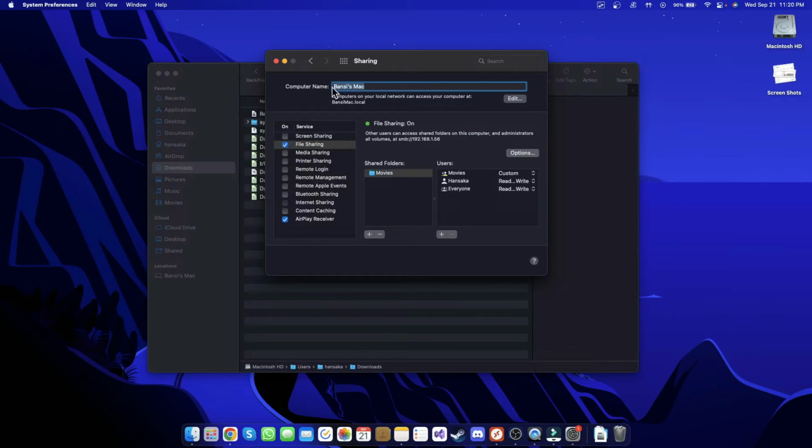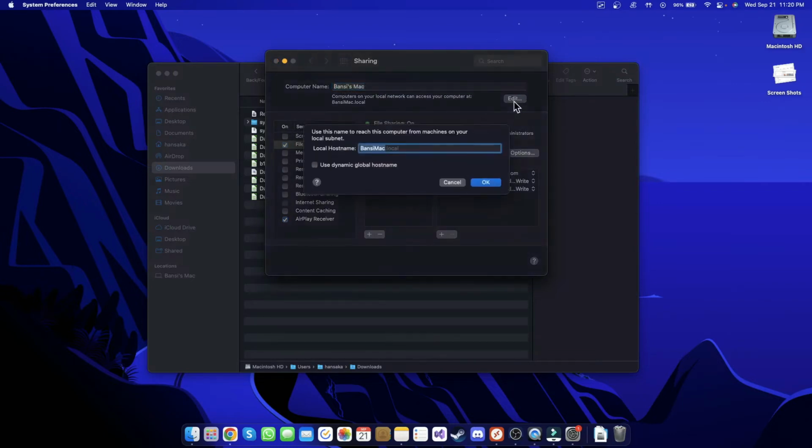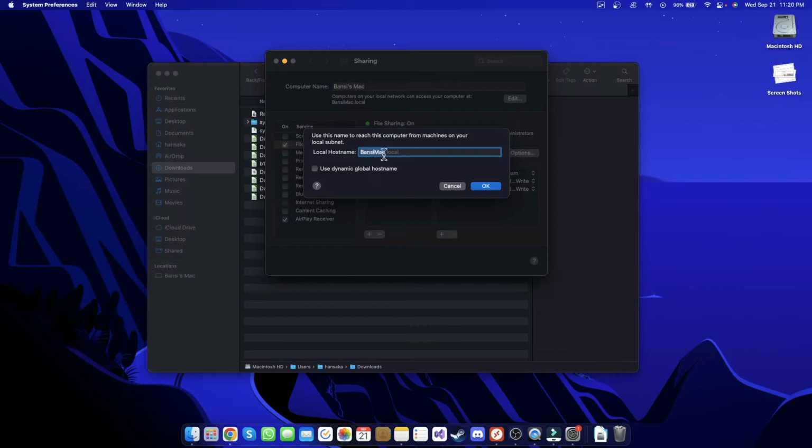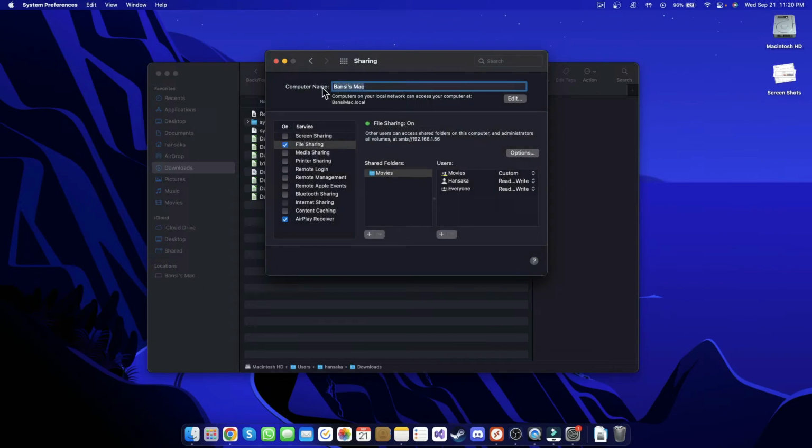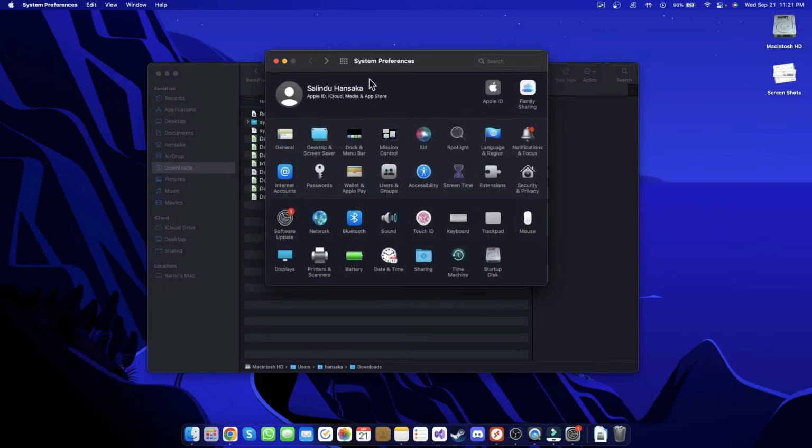You can put any name you want, and if you go to edit, you can change the local host name as well. For now, you can change anything in here, put your name or something like that, and make it change the name. This is useful for AirDrop and other stuff, because you can identify your MacBook. Let's say you have a MacBook and another MacBook or something like that, you can identify which MacBook you are using or which MacBook you are going to AirDrop to. So something like that.